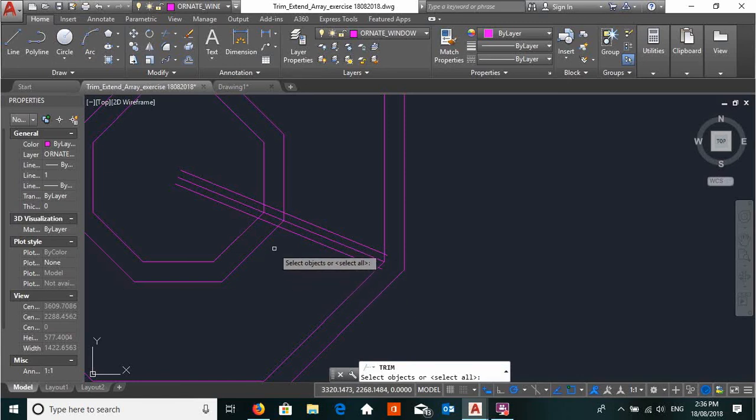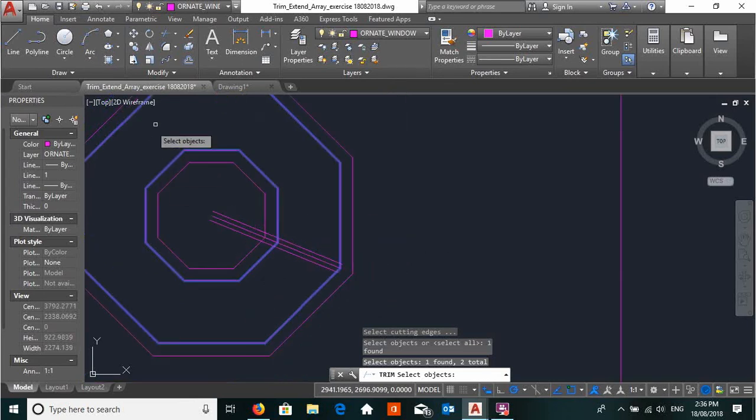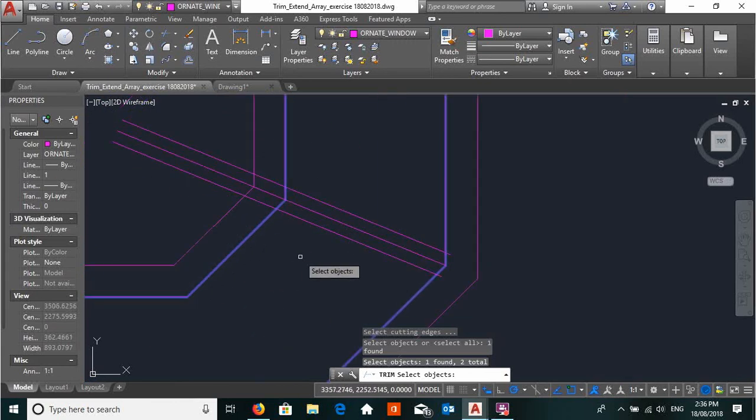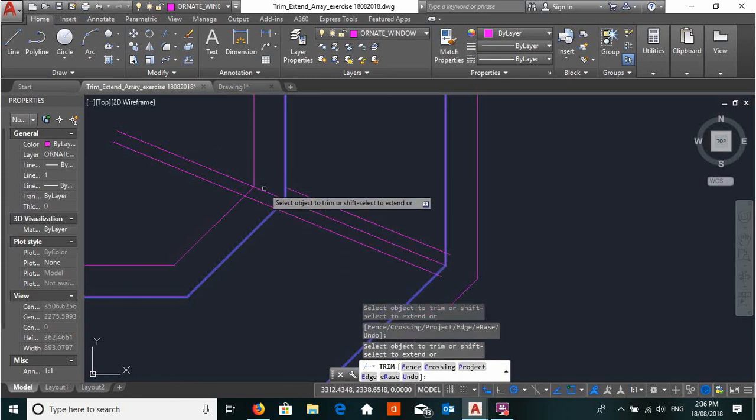We're going to select our 2 objects which will be seen as our cutting edge. So that's object 1 and object 2, because what we want to do is trim all those lines there and on this side here, and just leave this part because our window spokes are only in this part here. We have selected 2 objects. It says there that there's 2 in total. Now we're going to press enter, and we are going to select the objects that we do not want.